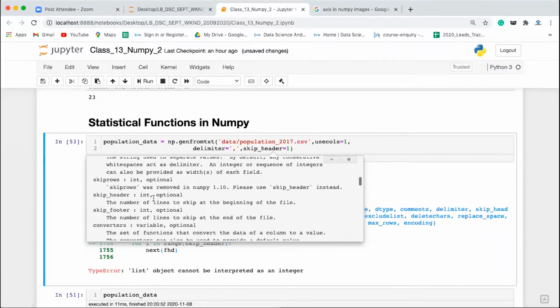You can use skip rows. Skip header by default is optional. It is the number of lines to skip at the beginning of the file. So in skip header you can skip one value, and in skip rows you can tell which values you want to remove, or which rows you want to skip.